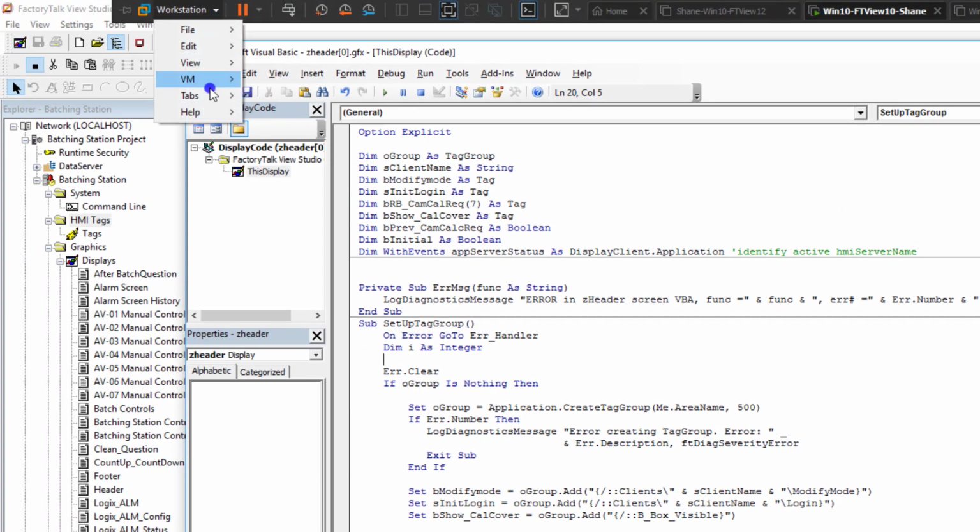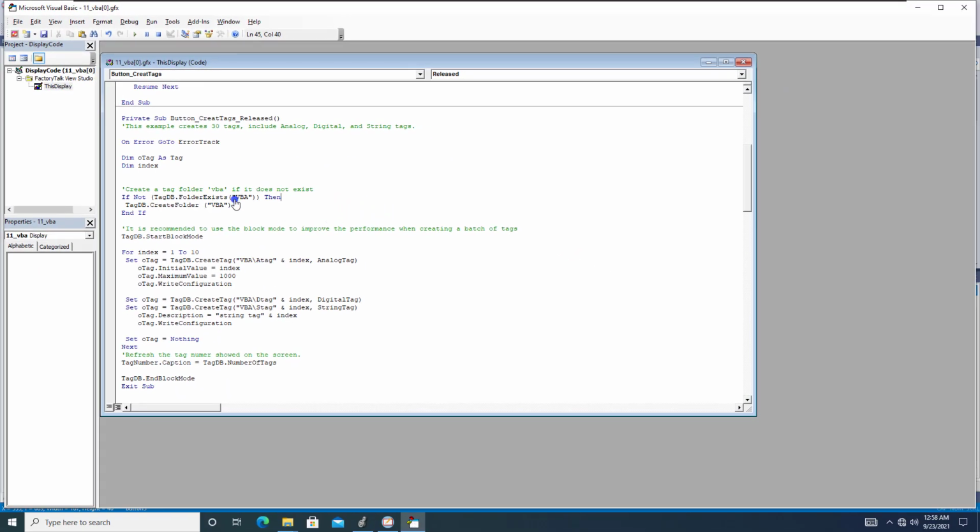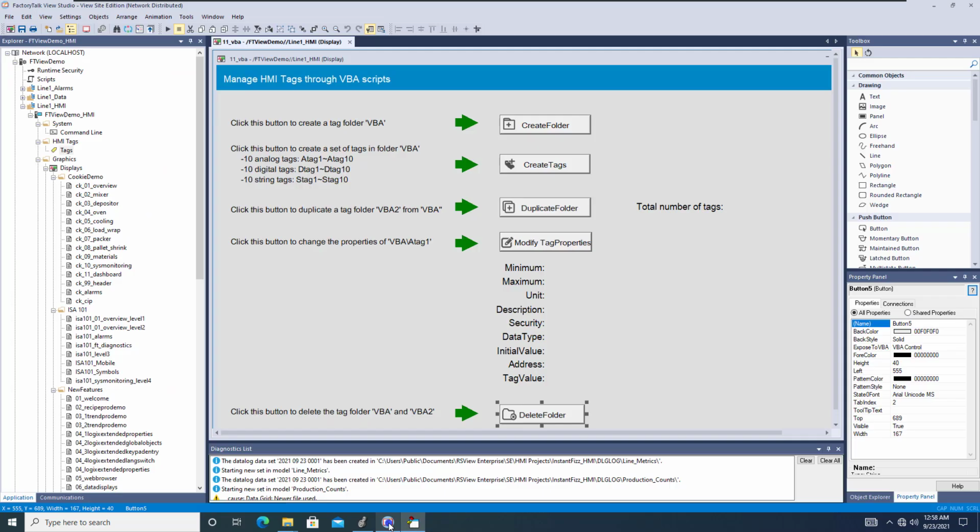Now, if I go to my tabs and I go to 13, I do have this in Factory Talk 13. I do have it in Factory Talk 12. I did actually check that. So it is in Factory Talk 12 and it is in Factory Talk 13. And I do believe, I don't have Factory Talk 11, but I do believe it is in Factory Talk 11 as well. So anything below that will not have that availability. So just keep in mind, and I wanted to answer that question.